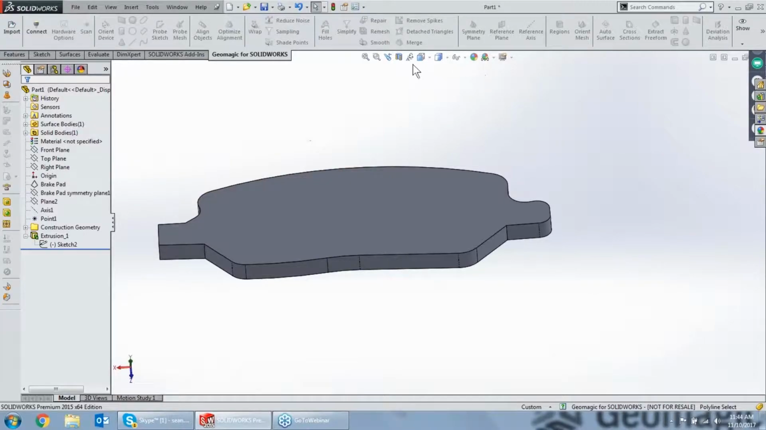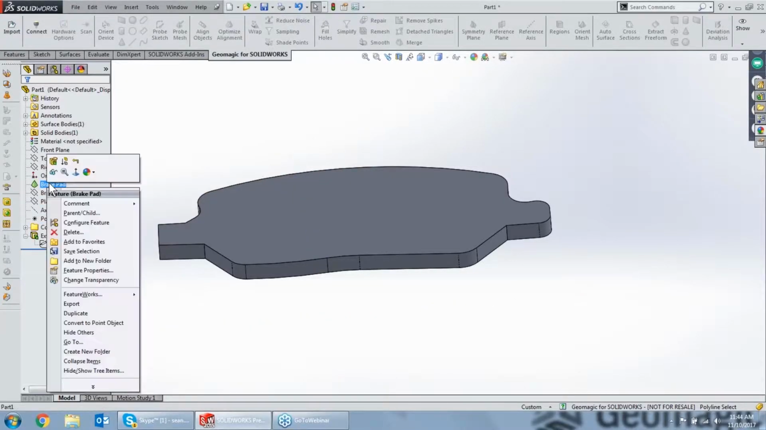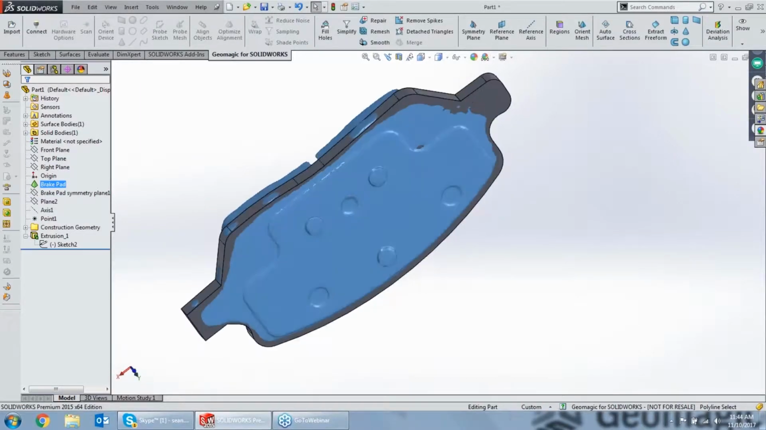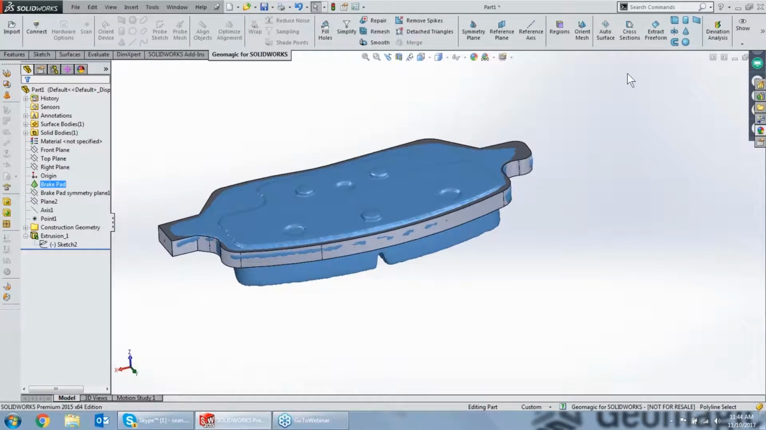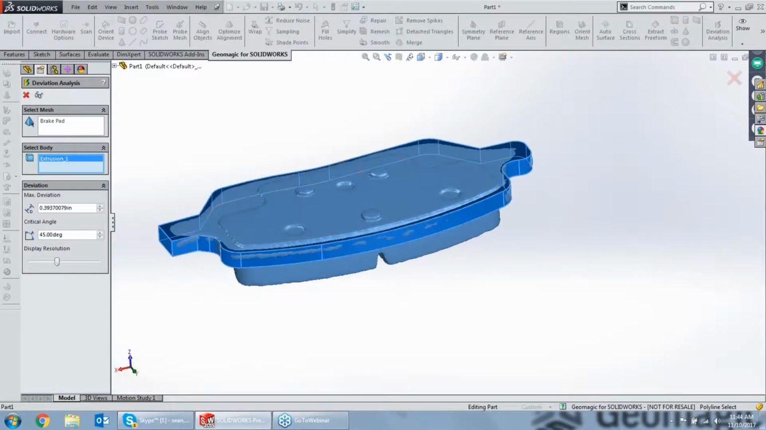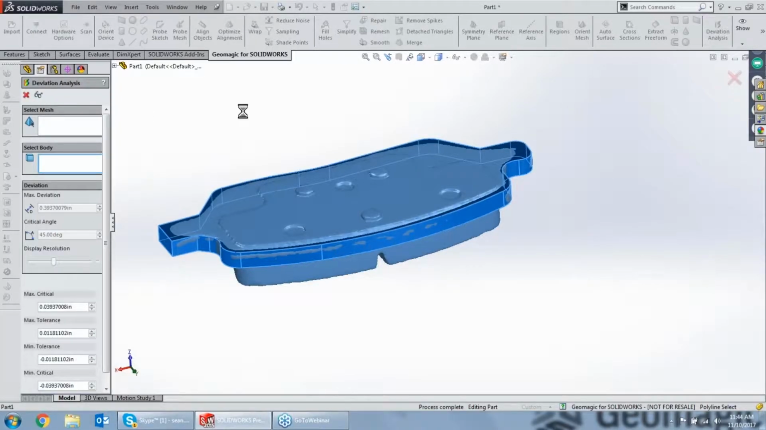While I'm doing this, I do want to take a look at how closely that feature that I just fit matches the scan data that it was extracted from. So if I go to my Deviation Analysis tool here, I'll select the body that I want to do a comparison with, and I'll keep this relatively low resolution so that it generates the preview very, very quickly.